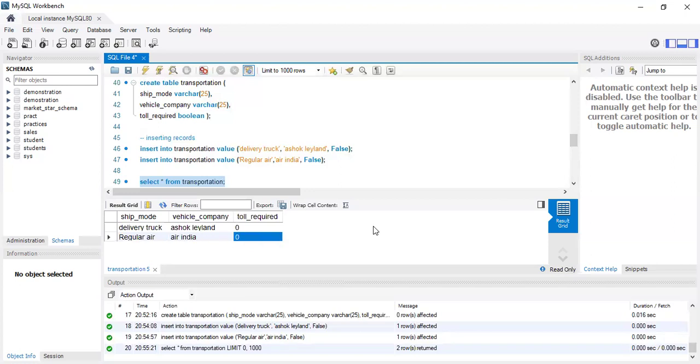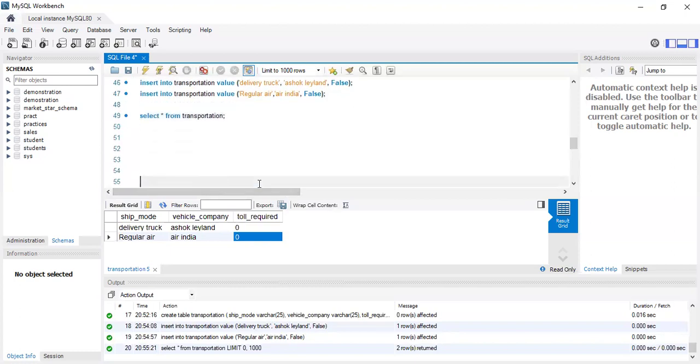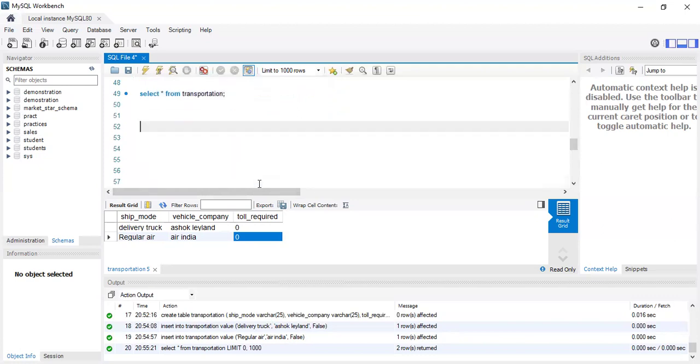So this is the first DML command that we have covered to insert the data in our table. The command is insert. Now, the second DML command is update. So let's take any data point for updating.